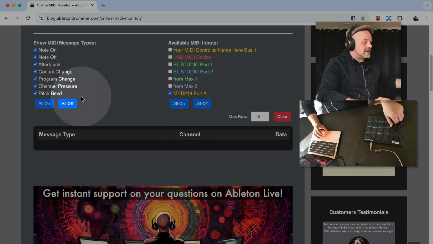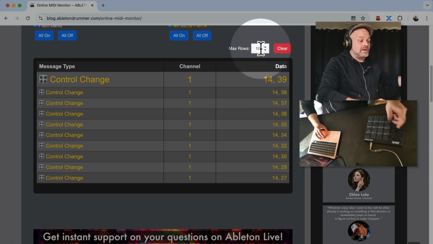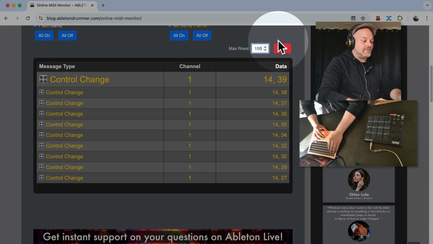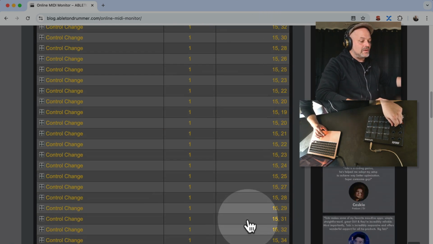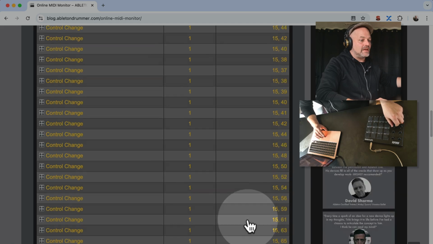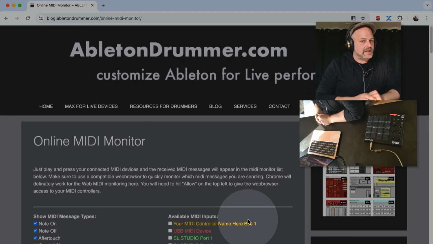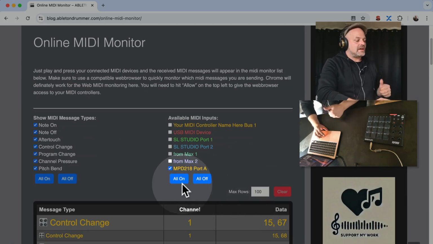You can change the type and then it will show up, and it's by default set to a maximum of 10 rows. You can obviously set this higher if you want to, so we set this to 100. Let's hit clear, and now we get a list of 100 if needed. And this is all without having to install any MIDI monitor or buying anything. Just quickly check what's happening here.